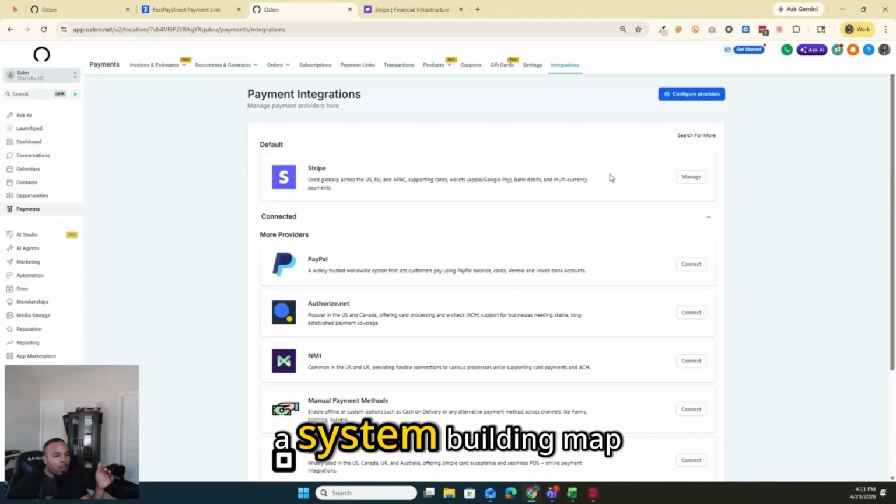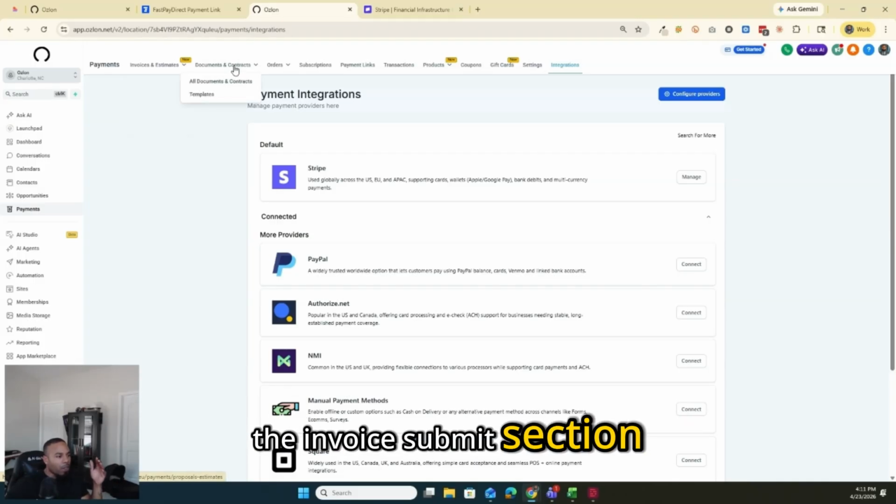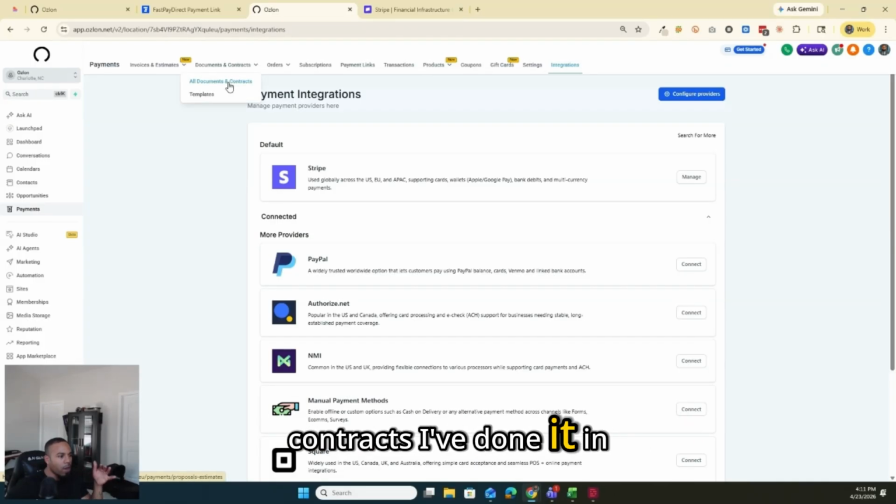So think of that like a system billing map. And the easiest way of being able to manage clients is through the invoice estimate section. You can also send out contracts. I've done it in the past as well too.